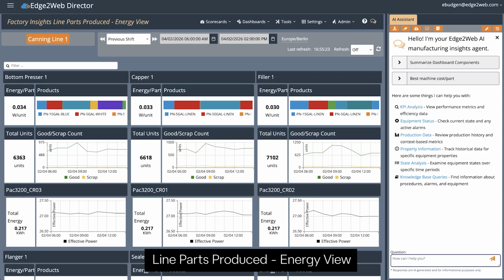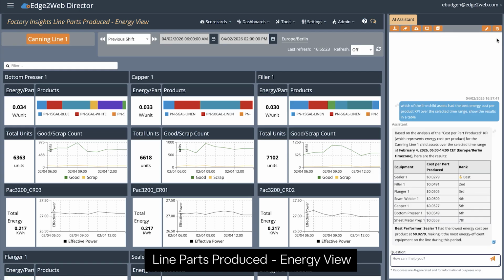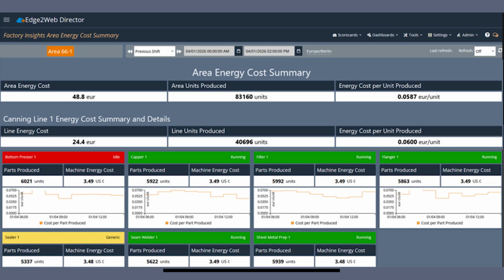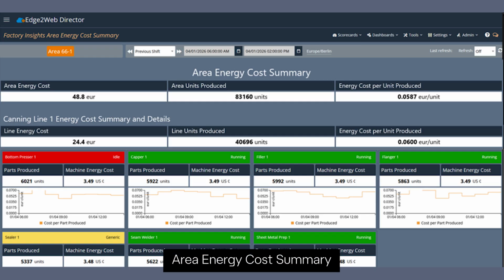Line parts produced, energy, shows a multi-machine display with energy consumption per part produced for output during the selected time range. Here we have used Gen AI to refine this and show the best machine for cost per unit produced. Dashboards can also provide roll-up information.